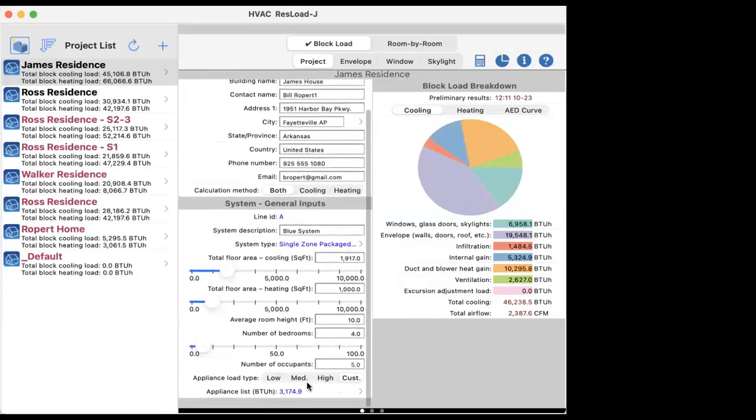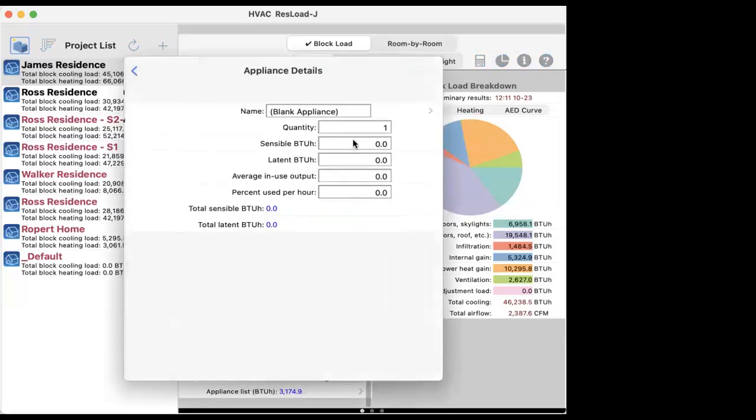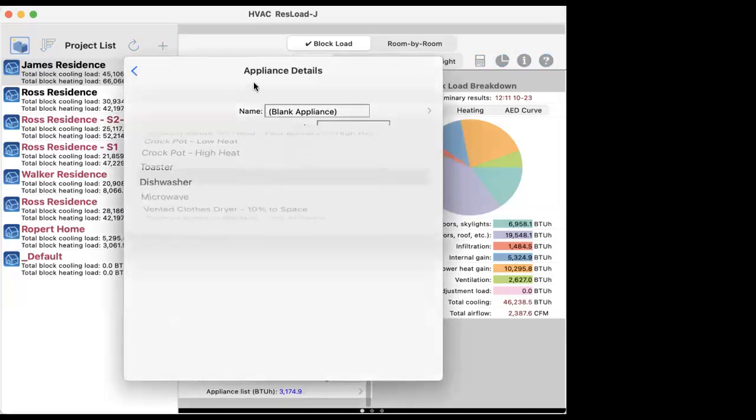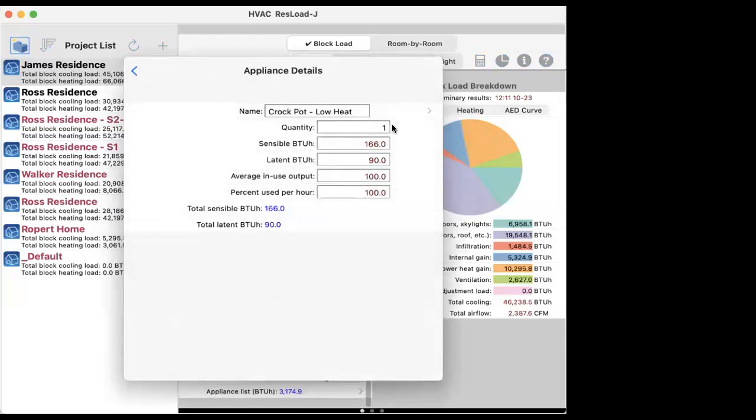And then another feature down here is our appliances. So you can add all different types of appliances, and obviously those do contribute heat to your home: TVs, computers, dishwashers, heaters, dryers, and lots of different types of appliances. So if you click plus, you can see a whole list of appliances here, and you can select it, and then input the quantities.